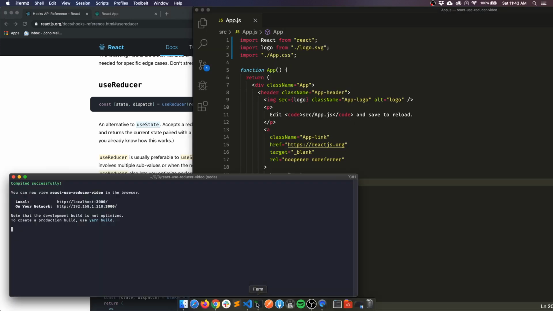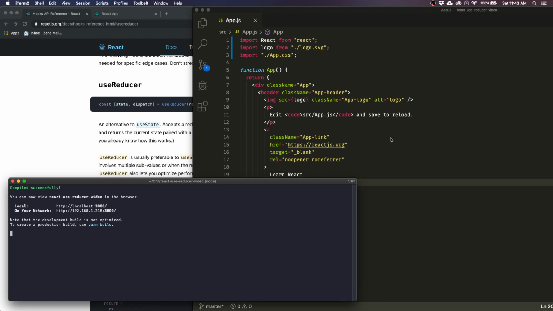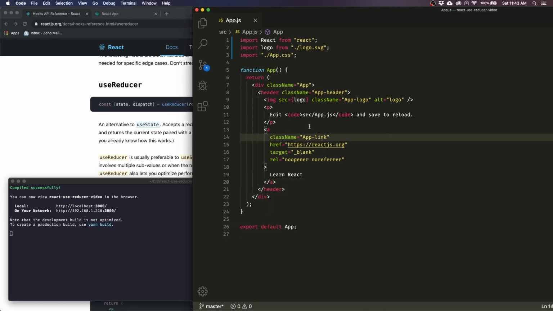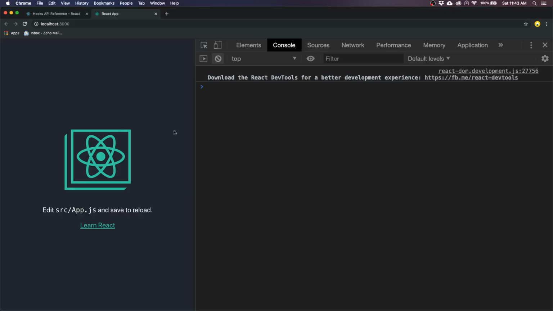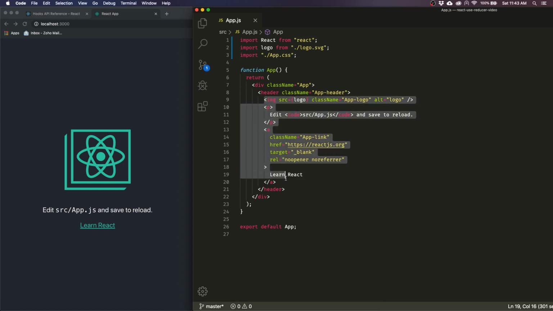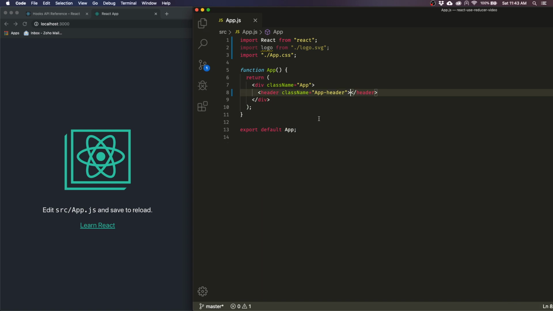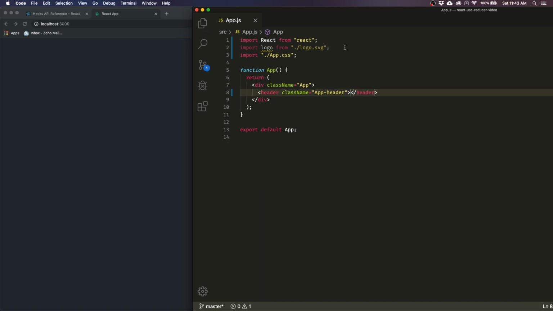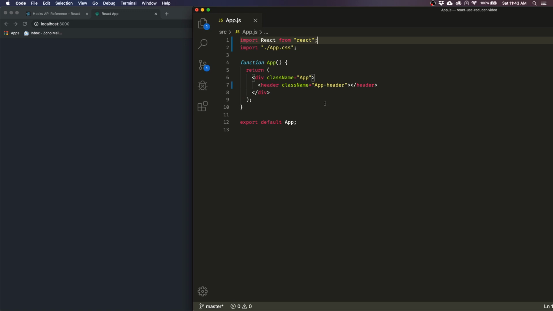I have a create React app running. It's just a bare plain create React app. Here is the app.js for it. I haven't touched it yet, and we have the create React app up and running over here. And now I'm going to clean it up a little bit by getting rid of the innards. As you can see, the hot reloading is on.